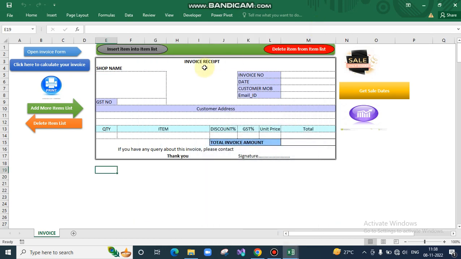Hello friends, today I'm going to show you an invoice application which I have developed in Excel using VBA code. You can see the UI of this application. First, this is the menu of the application. We will discuss each and every functionality of this application.